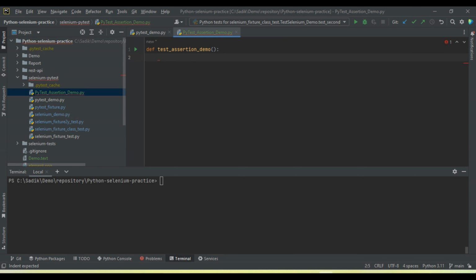So assertion is basically the concept by which we can verify the values, right? We can verify two values. So why do we need to verify the values? Basically, during the testing, we have two sets of values. One is our expected value, second is the actual value. Expected values are the values which we are expecting to appear on the application. The actual values are those which, at runtime during the execution of the test case, we notice on the UI.